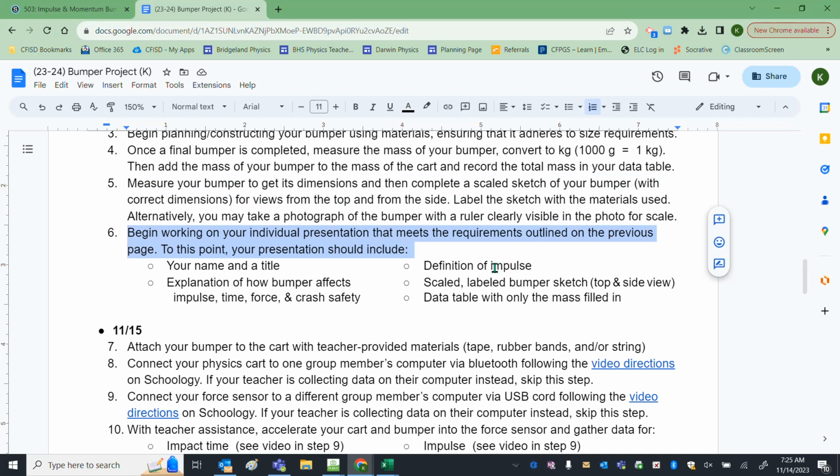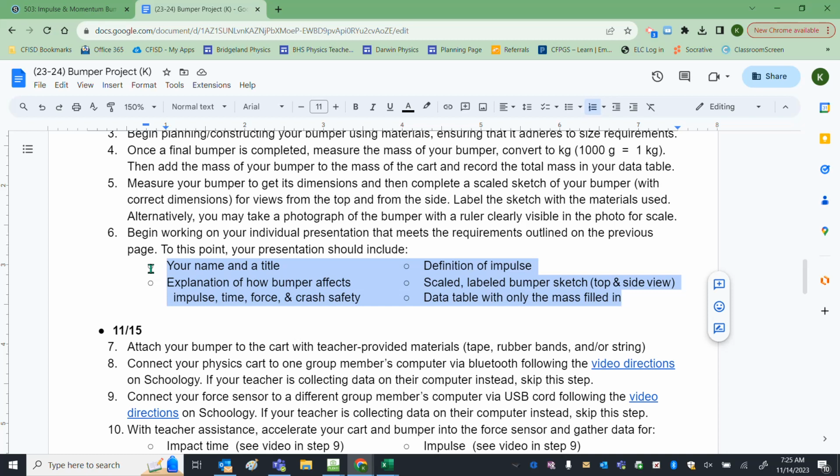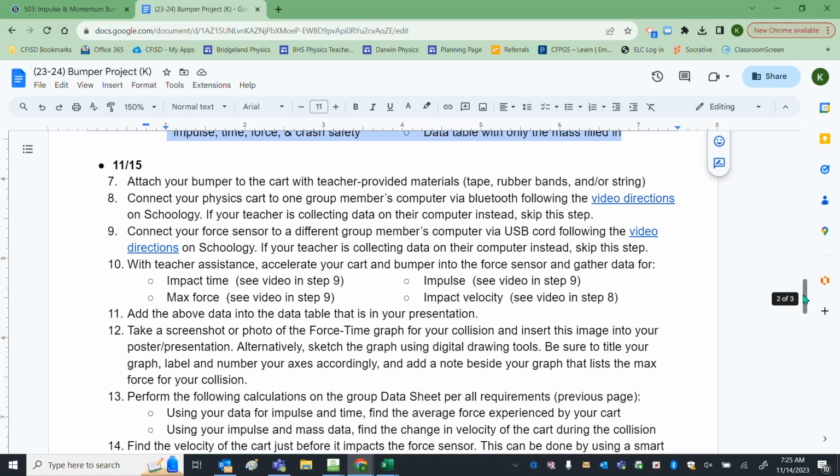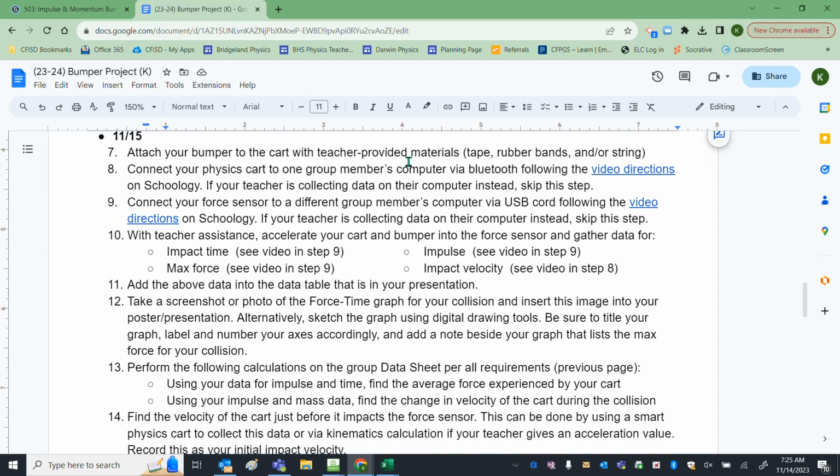To this point, this is what you should have in your presentation so far by the end of the period today. And again, you don't have to have it done today, but this is what you could have done today in that presentation. And then tomorrow, you're going to be attaching the bumper that you made to your cart.